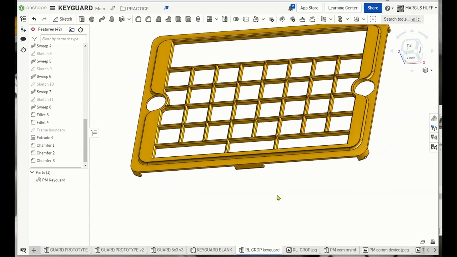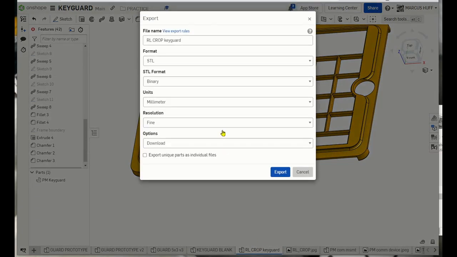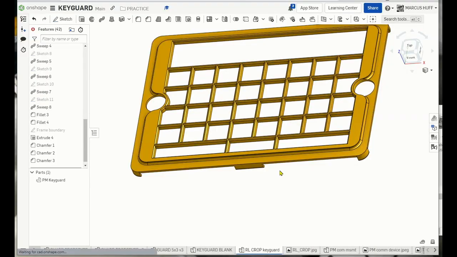When we're done with this, what we're going to do is right click and export. These are your export settings. You'll give it a name, and the name is usually pretty good. STL, binary, units of millimeter. Resolution is fine. And then choose export.